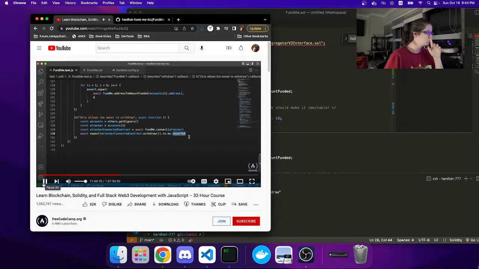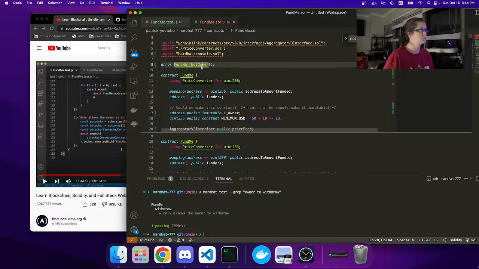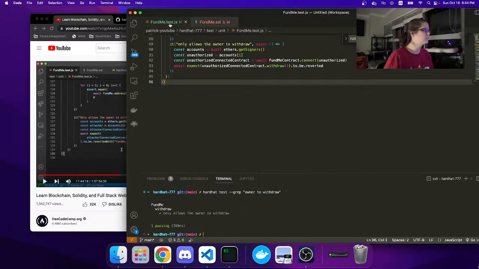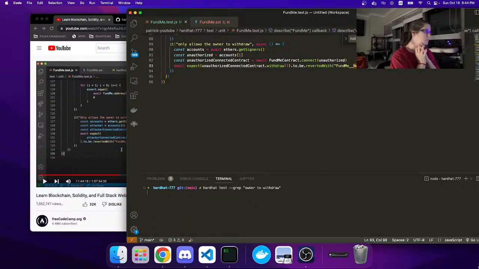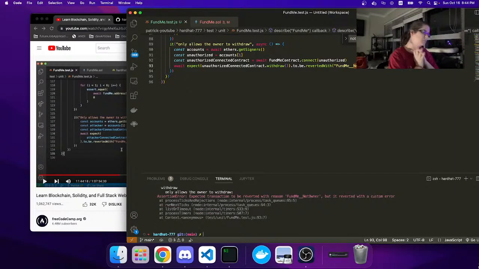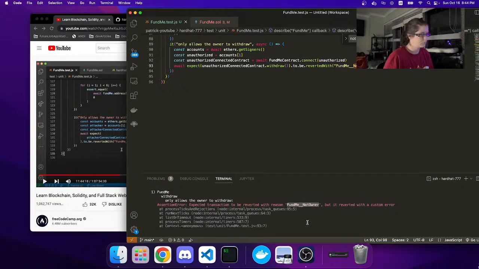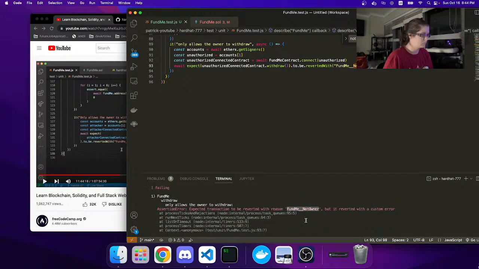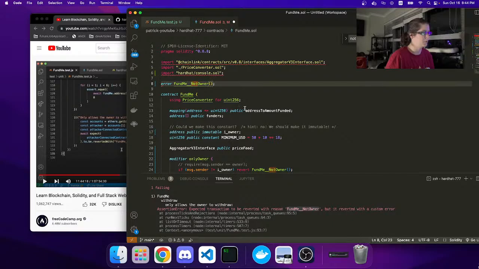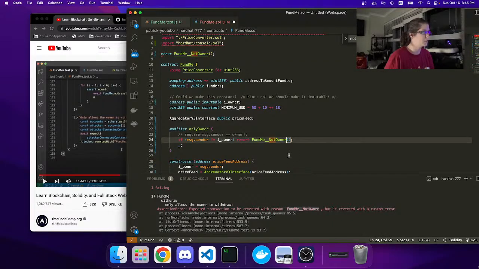Now that we have this custom error, we can say withdraw.to.be.revertedWith, then we can add our custom error in here. So reverted. So we have the FundMe__NotOwner. Revert with the FundMe__NotOwner.